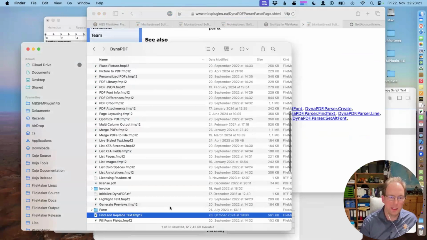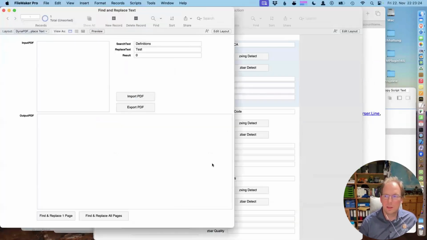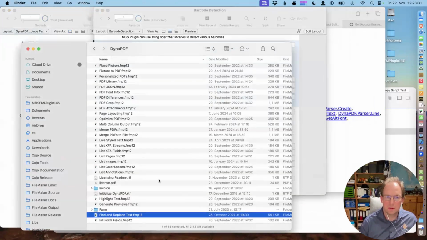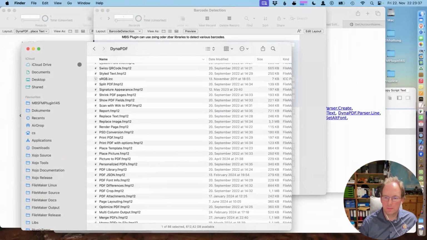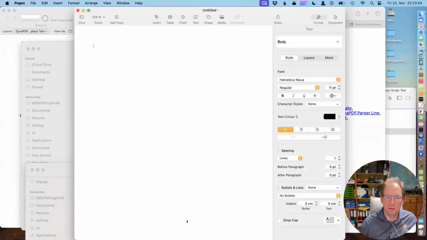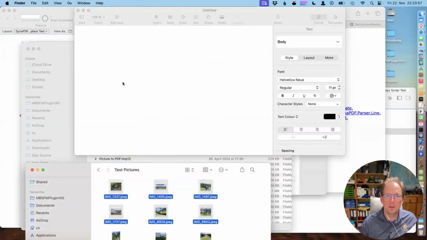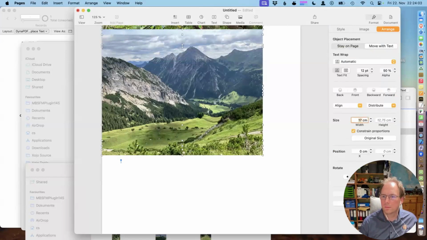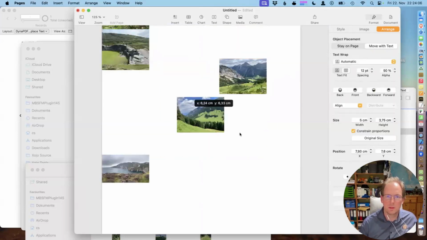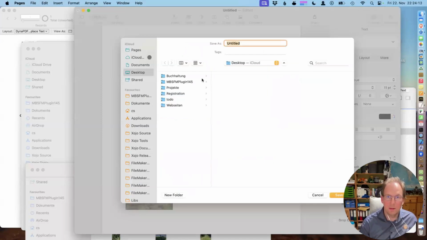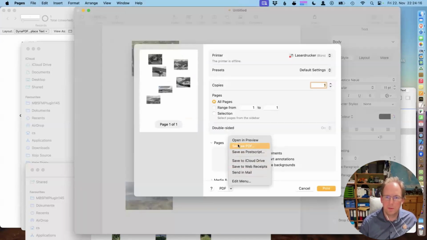The find and replace file already has some code. So I need a PDF with a picture. I just make one. So there's my test picture folder. Let's just drop them on. So we have a few pictures. 1, 2, 3, 4, 5, some nice pictures. So I save this as a PDF.